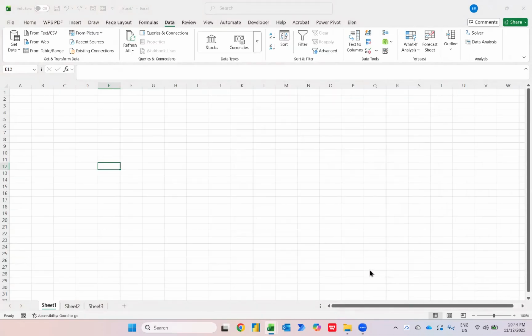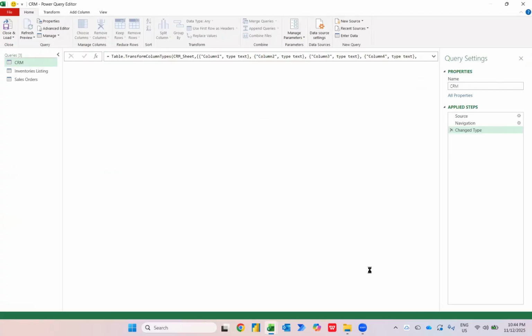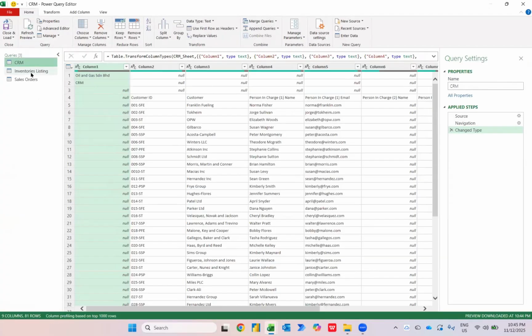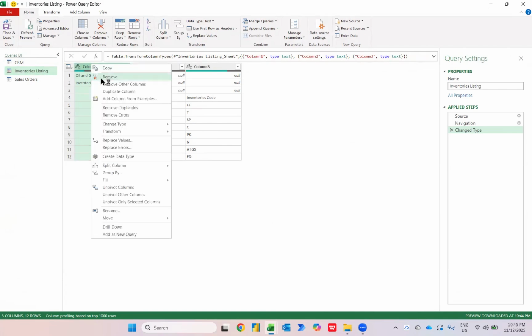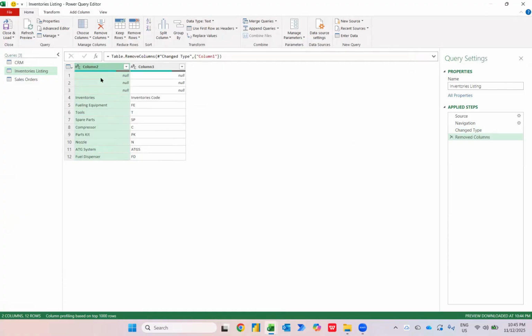Why? Because I want to go to Power Query and do some cleaning. I need to clean the data because the data is not clean. For example, the inventory listing, a very easy database. The data is not clean, so I need to right click here and remove the column. The first column is removed, and then the first 3 rows are not needed, so I need to remove the first 3 rows. I'm going to go to Remove Rows, Remove Blank Rows.